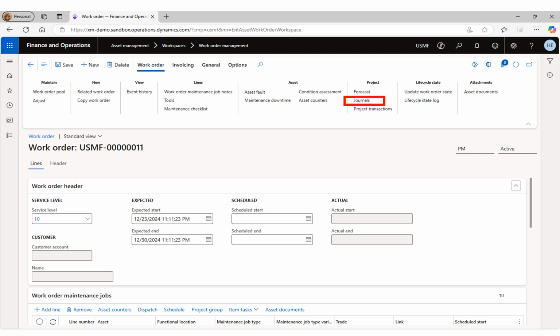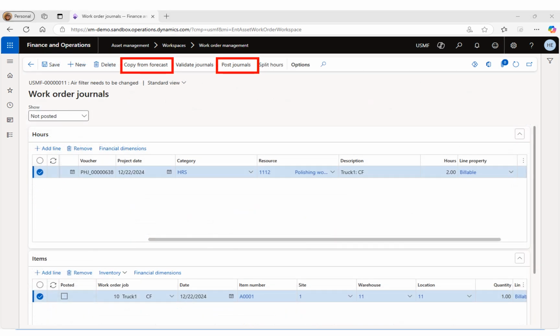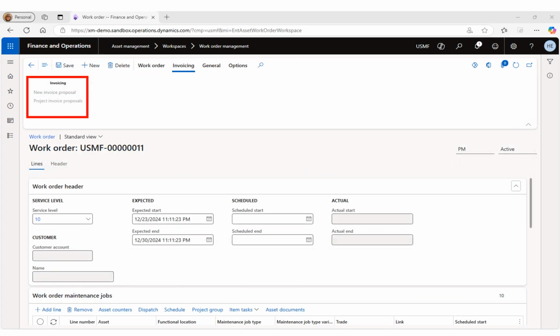Once the work is complete, the hours, items, and expenses utilized are entered in the work order journal. Note you can copy the hours and items from the work order forecast to eliminate double entry. Once all the information is entered, the journal is posted to record consumption. If this was a billable work order, there would be one more step to the process, invoicing.